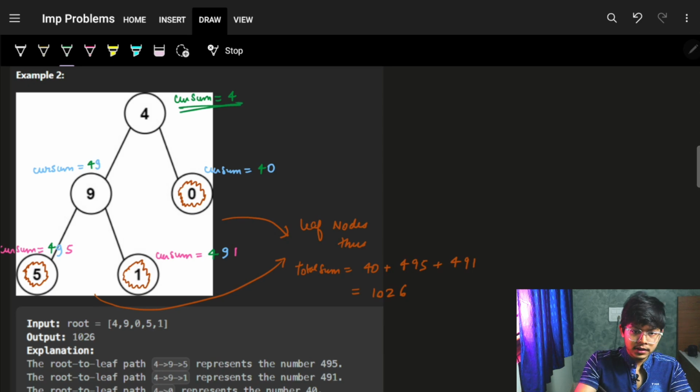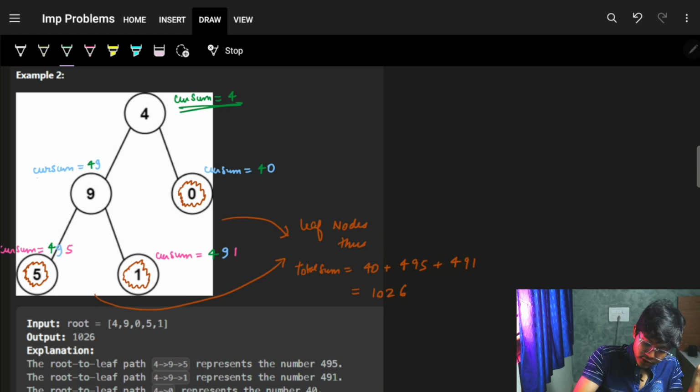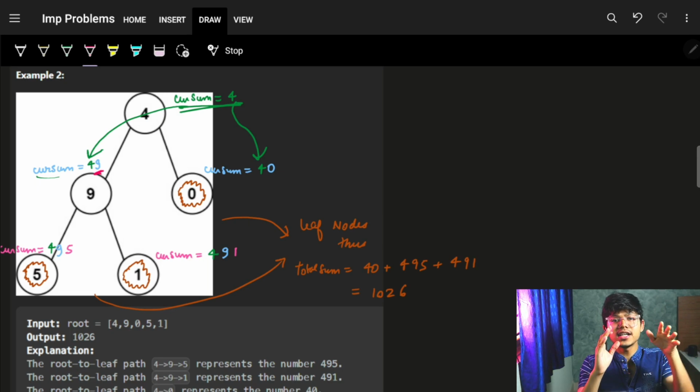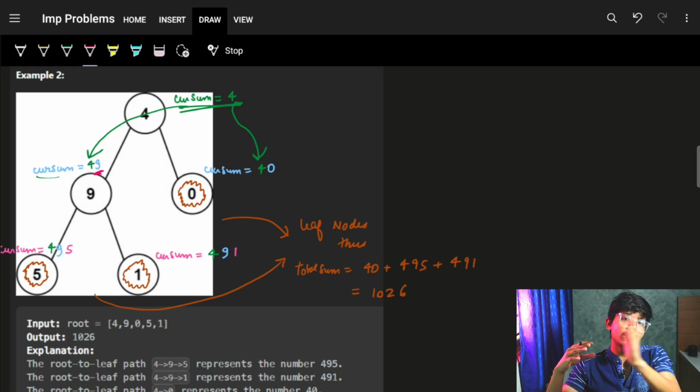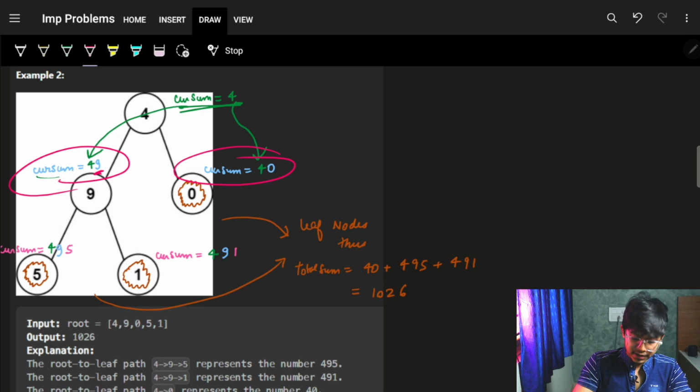You can see green, its root node, which is 4. Then I moved on to its children, which are 9 and 0. For 9, you can easily see, from 4, it got this 4, and 9 itself is a value 9, so it just gets added to that 4, which means it is 4 into 10 plus 9, or you can say just the value 49. It becomes 49, and the other became 40. And as it's a leaf node, I just added it in my total sum.